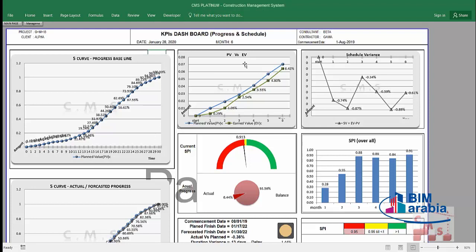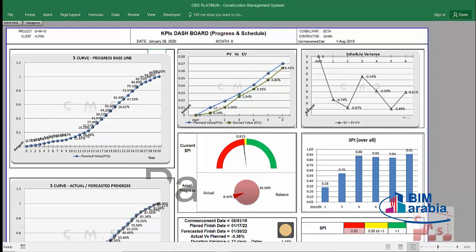Here we'll find the planned value and the earned value. The blue color is the planned value and that's the earned value for every month. Now we can identify that we are in delay. Here is the schedule variance for every month. Here is the SPI also for every month till month 6, our current month.